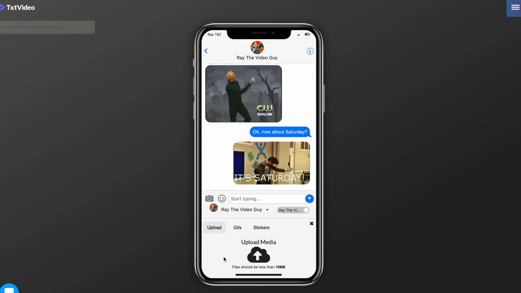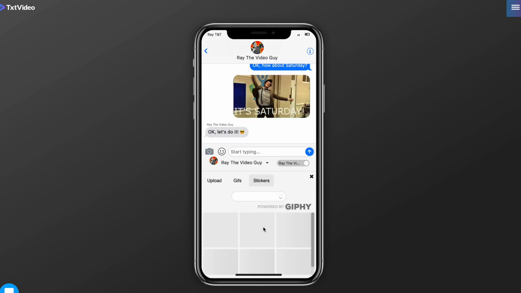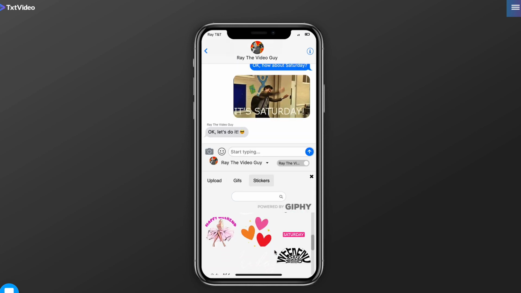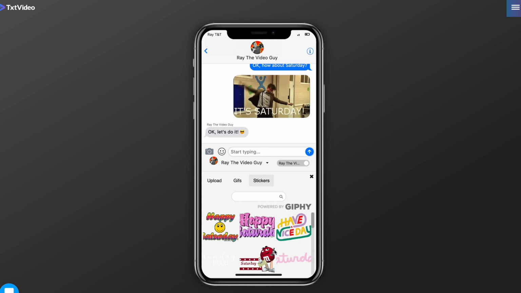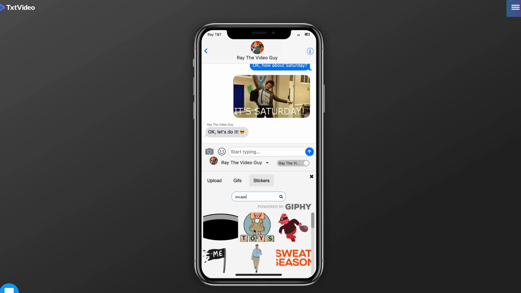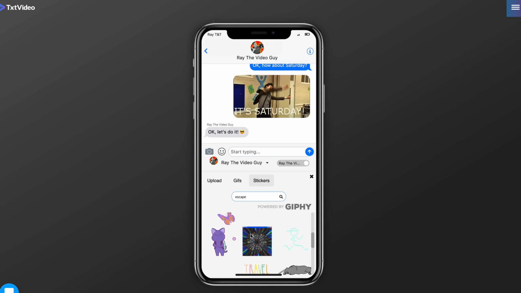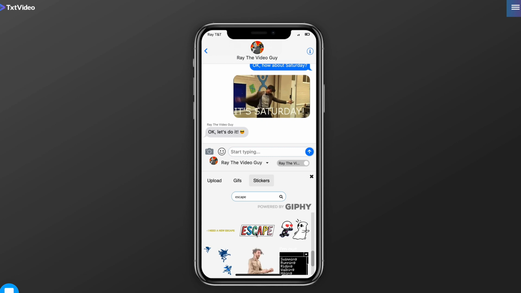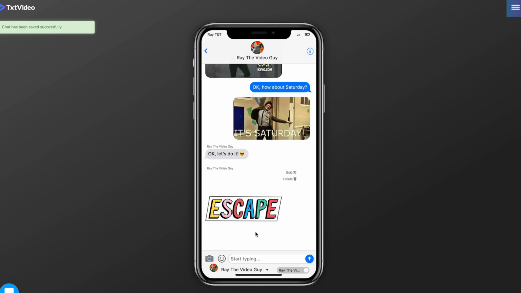And then if we wanted to, once again, we could come in here and we could add a sticker. And choose from all the different stickers that are in there. We could come up with, I don't know, let's try the word escape and see what happens. If there's anything cool in there, and there may not be, but yeah, there we go. We got one here that says escape. So we'll put that in there. Boom. Okay. And so there we go.